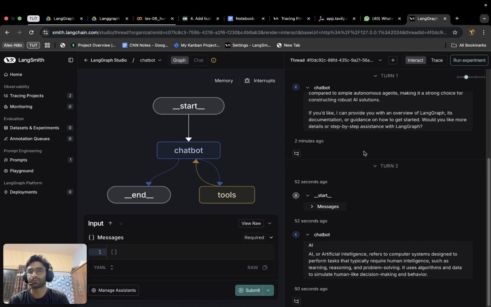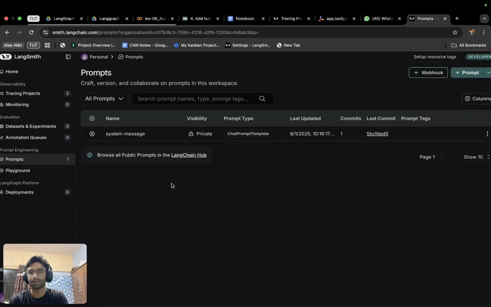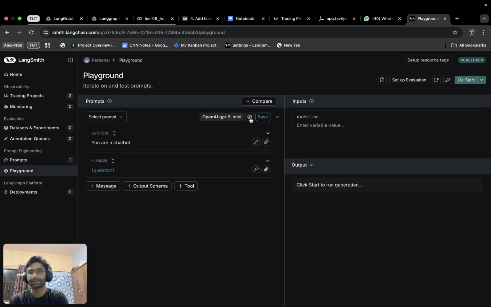And in the next lesson we will learn about prompting, and we will use the prompt hub. We will create prompts here, pull these prompts into our code, and use them as a system message for our AI chatbot. I will also guide you about the types of prompts like few shot prompt, role based prompt, chain of thought prompting, and a lot more.